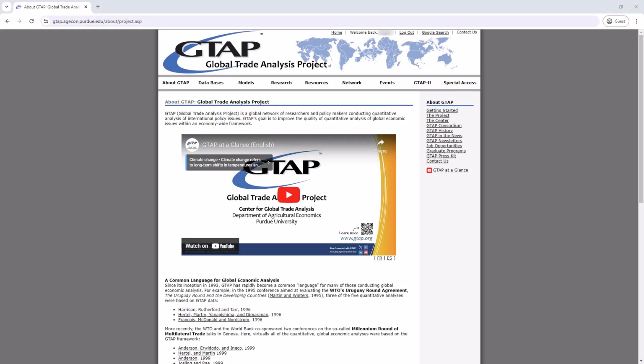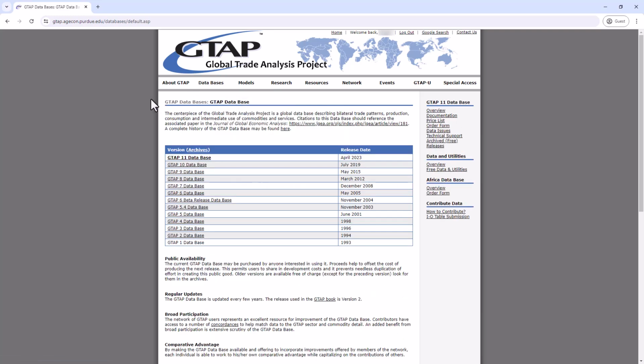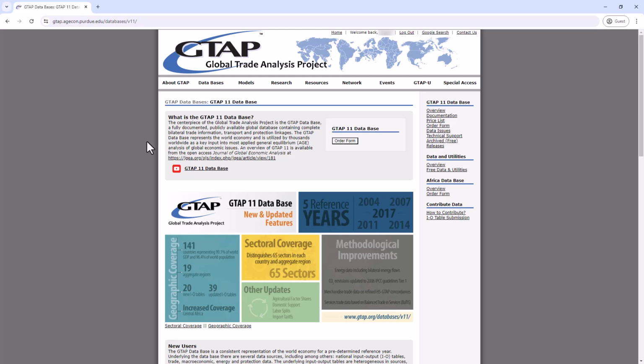We'll start this demonstration by first covering where you can find information about the GTAP database. On the GTAP website, let's navigate to the Databases menu and click on GTAP Database, which will take us to a page that contains links to all of the database releases. To start, let's click on version 11, where we find information on sectoral and geographical coverage, as well as links to the documentation.